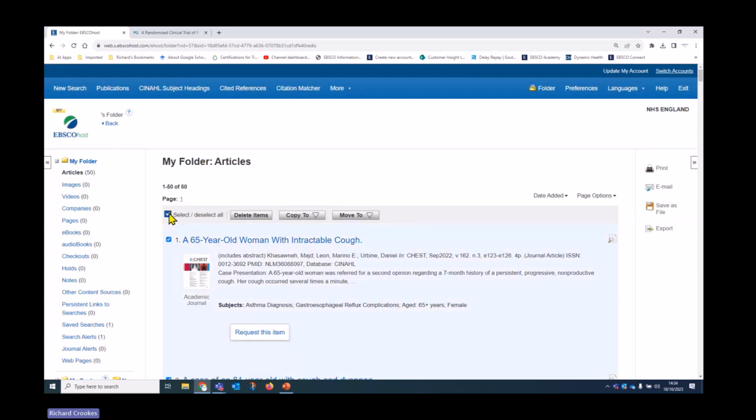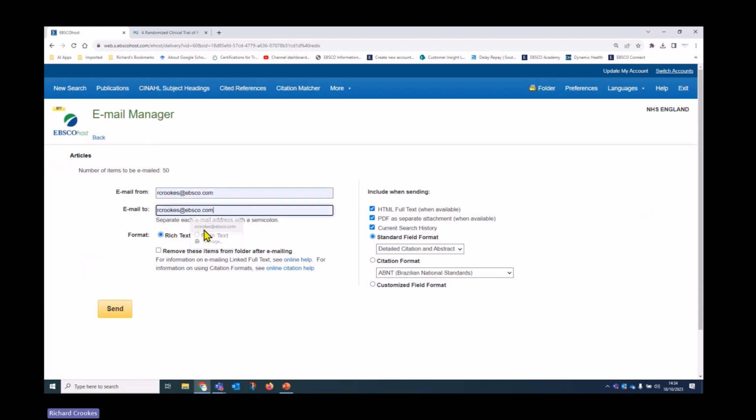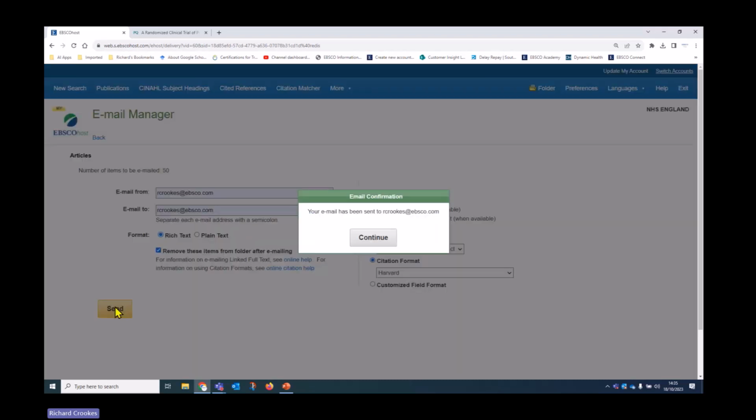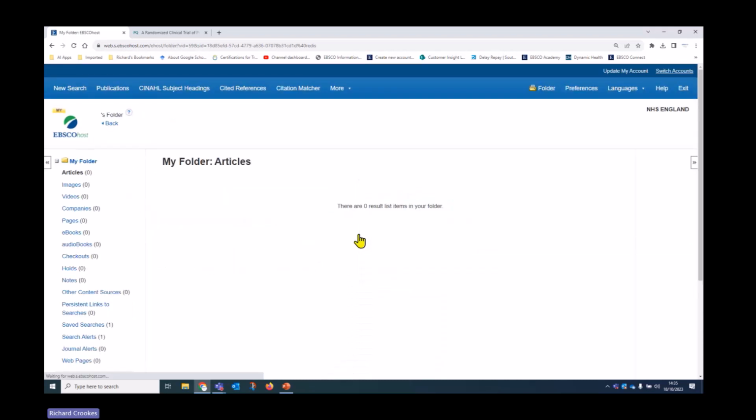This then means I can select and email these references to the preferred recipient, in which case it'll be me at this time. So just wait, let's go through, and I can add my email address there. You can add multiple email addresses again there. I can untick HTML, PDF, leave the current search history because I want the record of that attached to the email. Choose my citation format, Harvard, and I can also select remove these items from the folder after emailing. So what this means is I can send a list of results to a recipient to include the current search history, assuming that they will open that, look at that content. So I'm just going to click continue here.